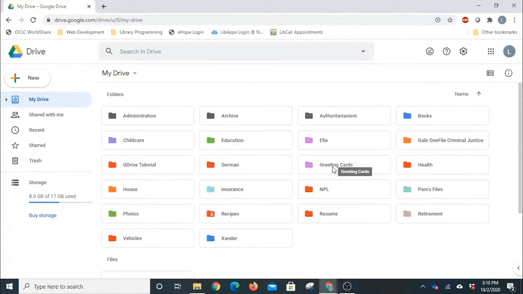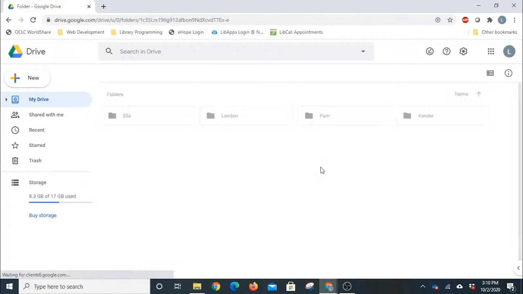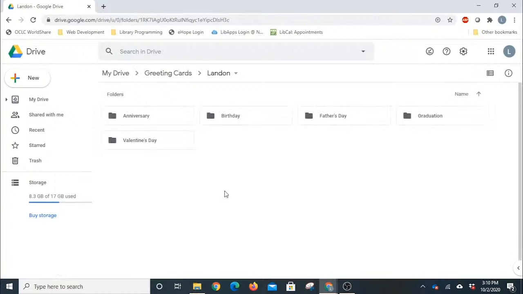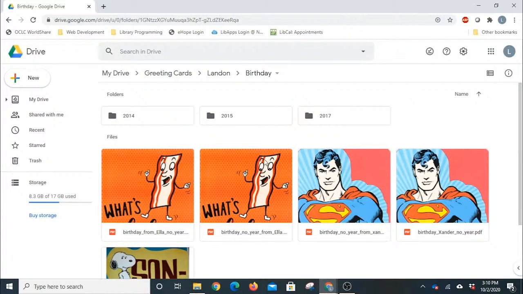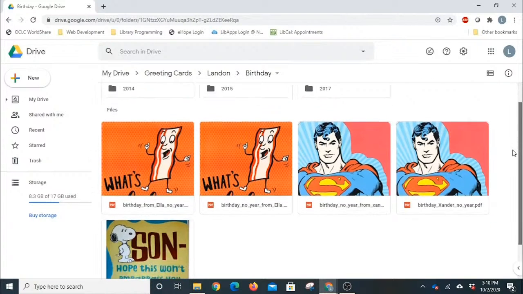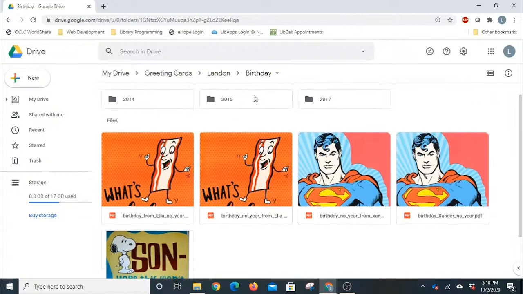But with this system, you don't actually have to. They don't go away once you throw them away, because what I do is I scan the card and I put it into my Google Drive. And so I have them broken down by subject. So for example, if you go into birthday, I haven't completed this yet. So I have them by year: 2014, 2015, 2017. It's sort of an incomplete archive still.